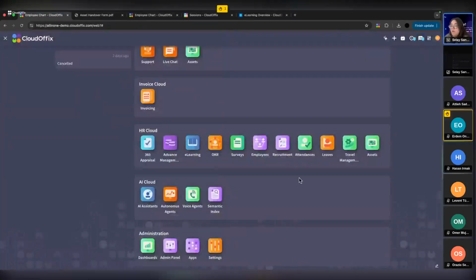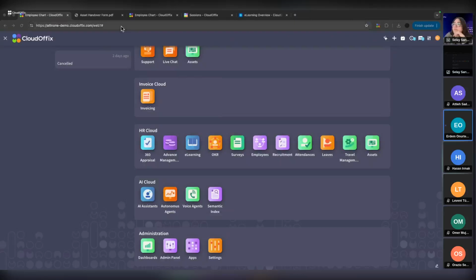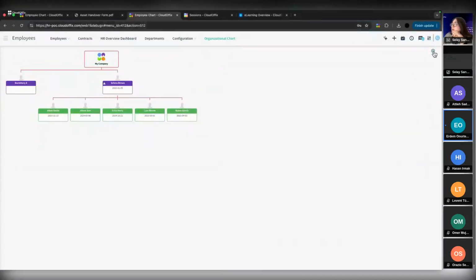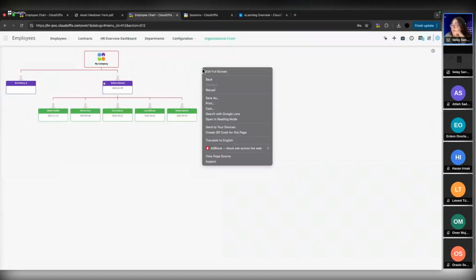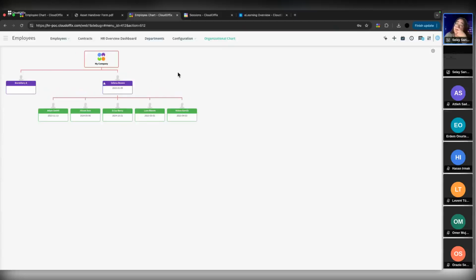Do we have any questions regarding employees? Yes, please. Yes, the organization chart. May I export this as a file or as a bitmap or something? You can save the screen, but I don't think it's possible right now to export it. But let me ask if we have an option like that for you to export. Thank you. No problem.